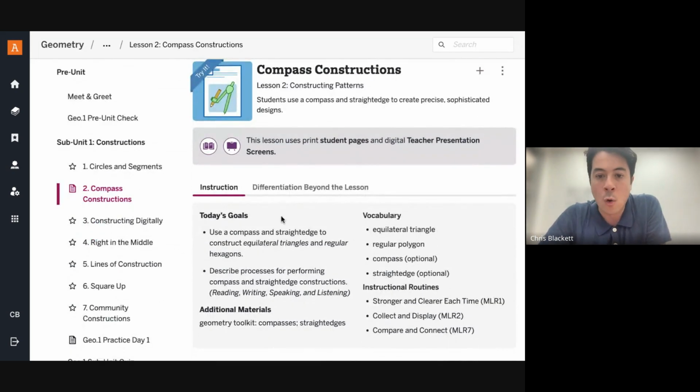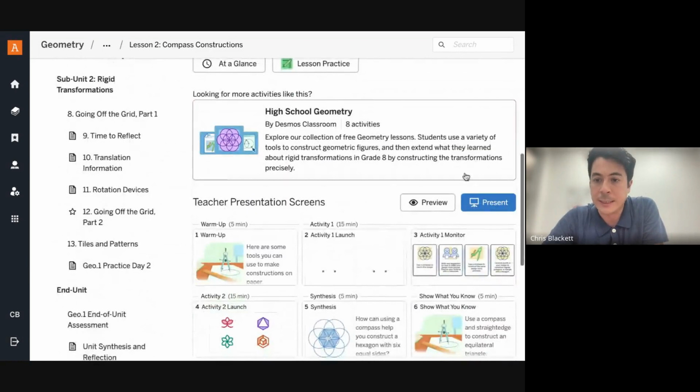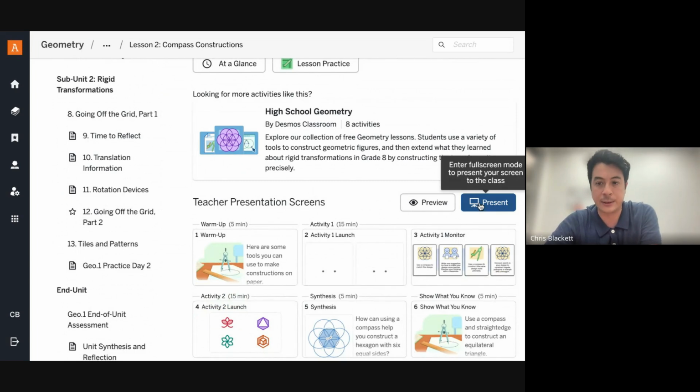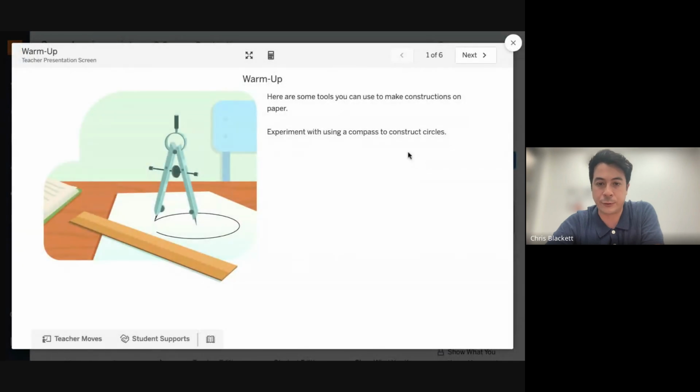You'll see today's goals. And when you scroll towards the bottom, you'll see the option to present this lesson. So it would project on your smartboard. If it were a lesson where students were meant to be on devices, this would say assign instead. So from here, you can actually see everything you need to know. You can preview the different screens to see what the experience looks like.